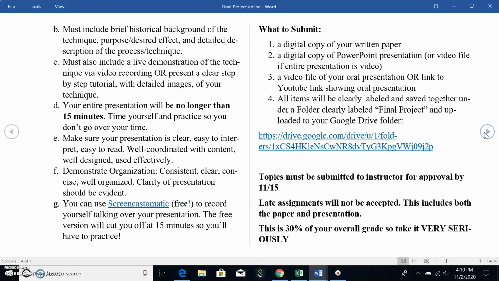So your entire presentation should be no longer than 15 minutes. Aim for 10 to 15 minutes, so not terribly long. Time yourself and practice so you don't go over your time. Very, very important. Make sure that your presentation is clear, easy to understand, easy to read, easy to interpret. It's well coordinated, well designed, consistent, well organized. Clarity of presentation should be evident.